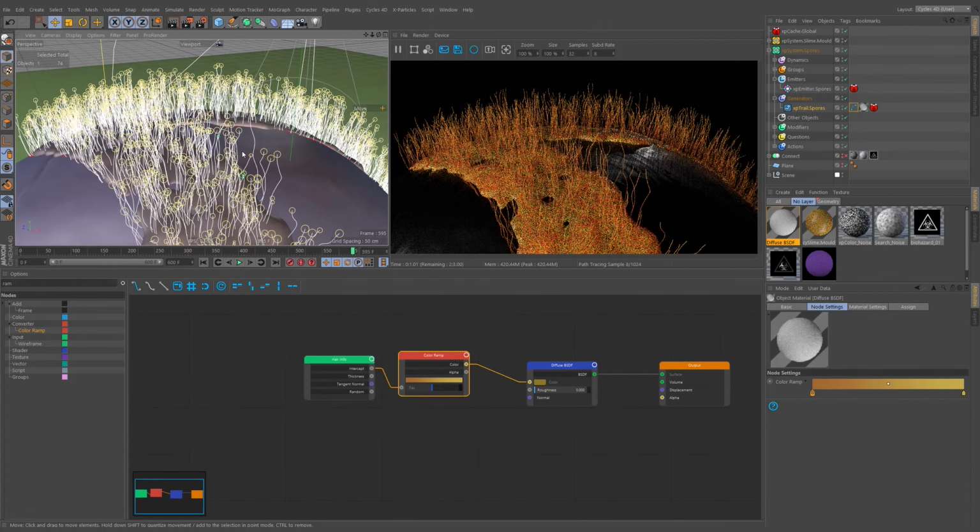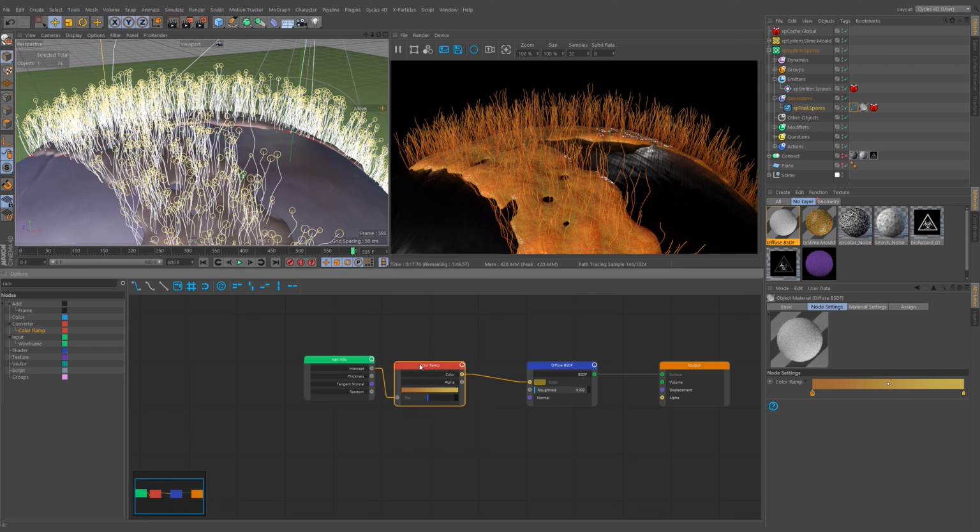Remember to let the render resolve a touch before making any changes, because it might be a fine noise or a fine detail that you're missing. That's looking pretty good though. I like that. It'll look a lot different with the spores on the end, of course, but I'm quite liking this. Now, like I said, maybe we want to randomize the color a touch.